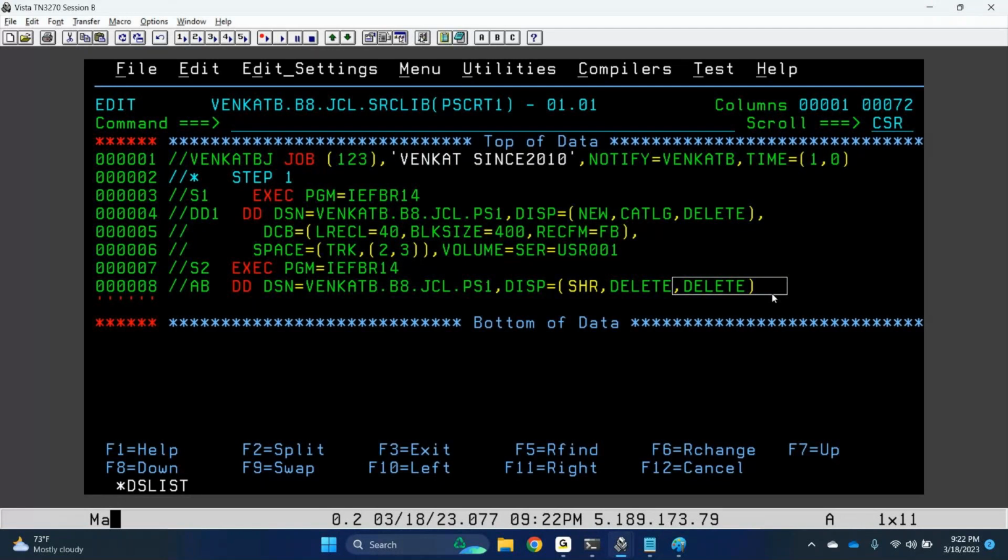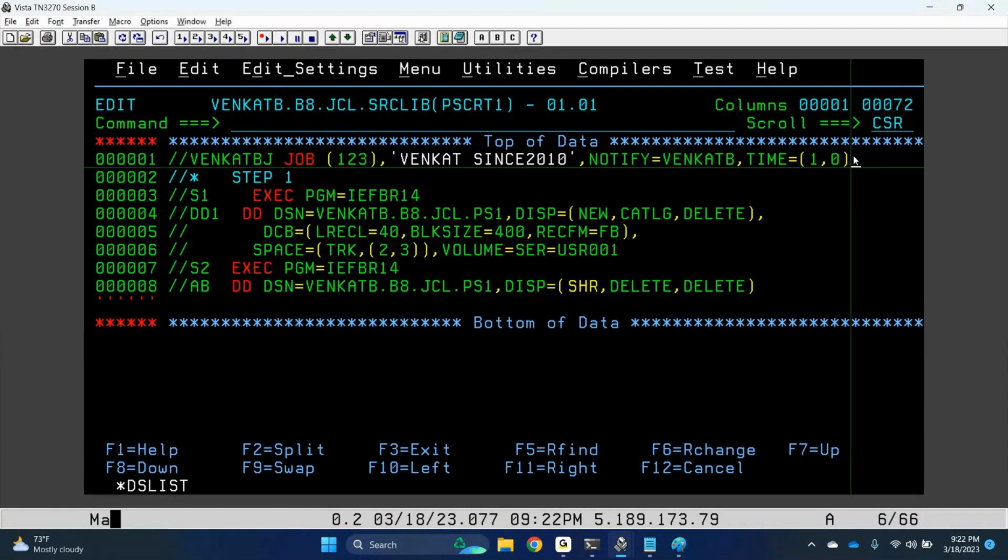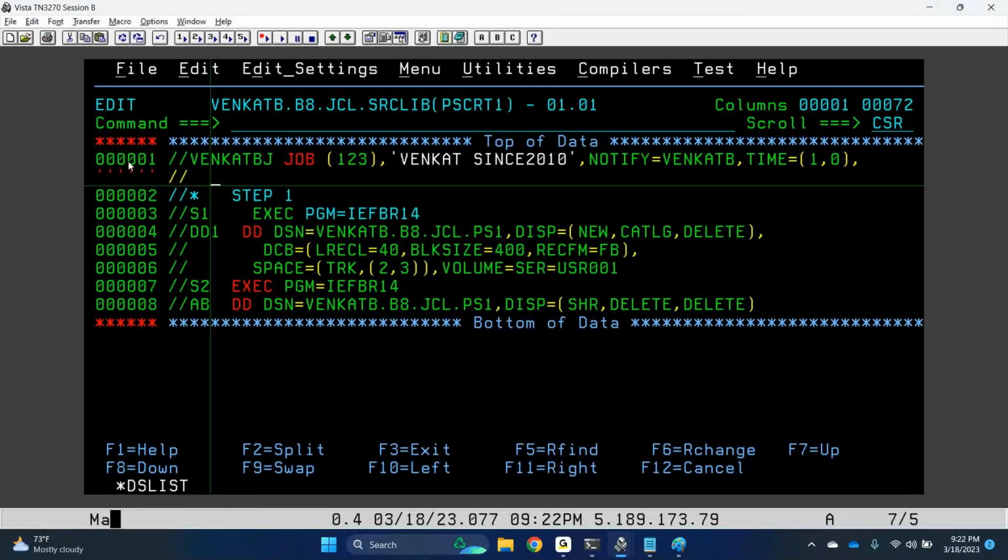Okay, so now I don't want to execute step one because it already got executed. There is no point for me to execute that. So what I can do, I can have another parameter on the job, comma, continuation parameter. I cannot write the full parameter on the same line, so I'll go to the next line. Continuation parameter between 4 to 14. So I will use RESTART equals.